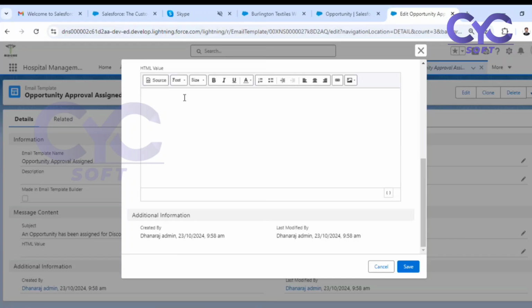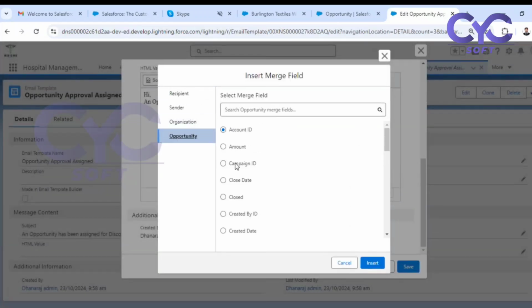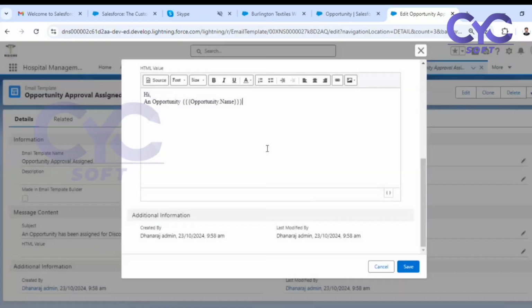What will be the body here? Hi, so and so. An opportunity, let's say. The opportunity name I need to add, so I select the merge field, Opportunity name, and click on insert. Opportunity name has been assigned for approval.